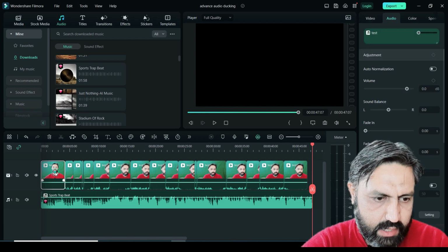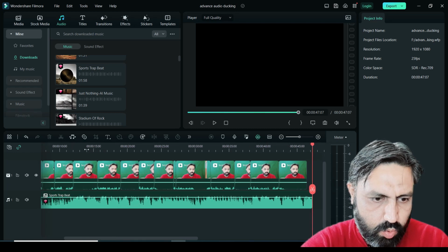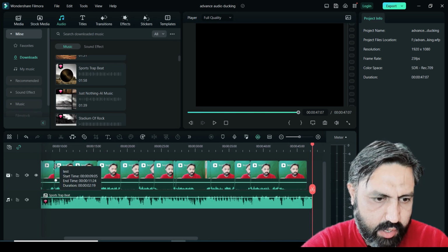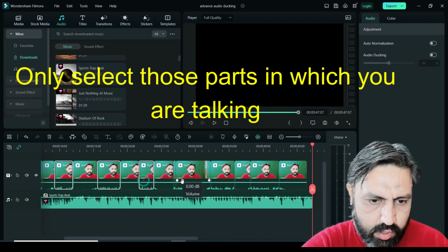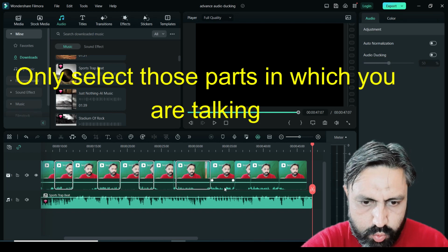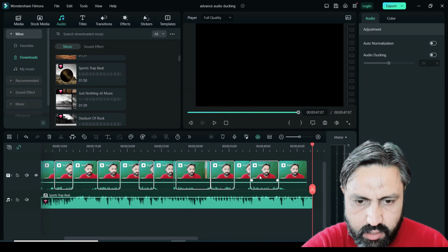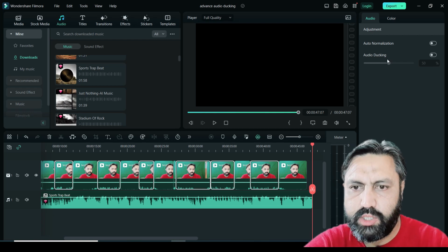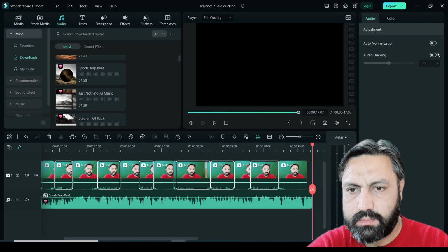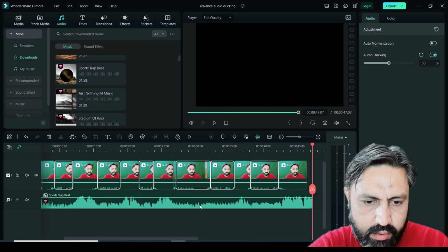Now I select all the parts in which I am talking. In this part I am talking, in this part I am talking, in this part I am talking. You see the volume line. When I select it, you see the audio ducking option in the top right corner. Click on it and audio ducking will be applied to the audio.